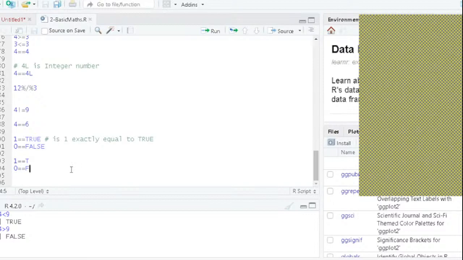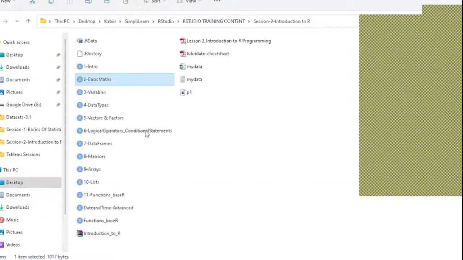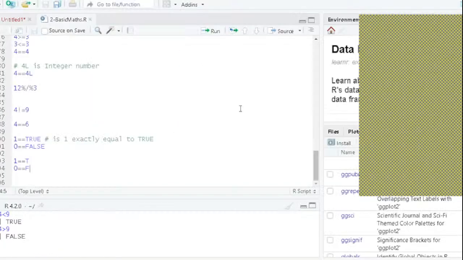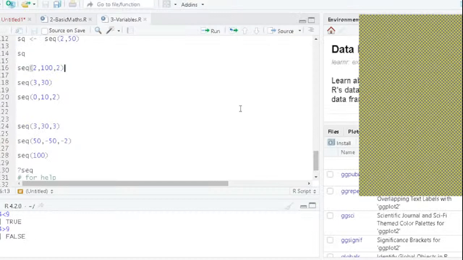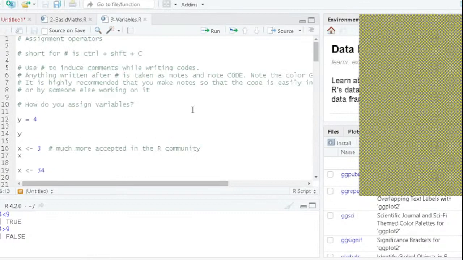Some basic logical operators. Okay, let's go to the third module, and from here things are going to become more interesting. Variables. What are variables? Anyone knows what is a variable?